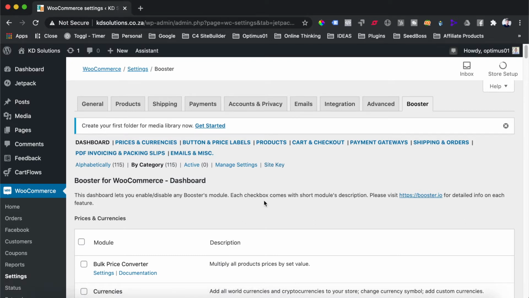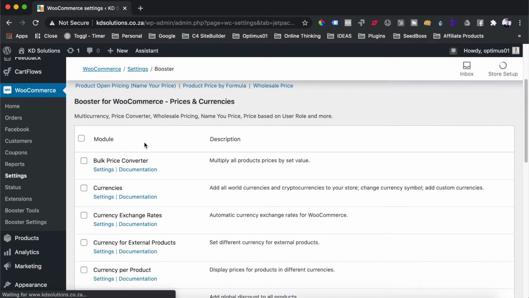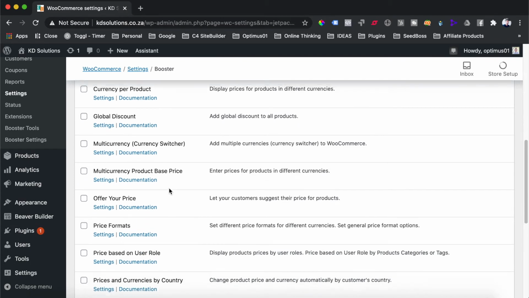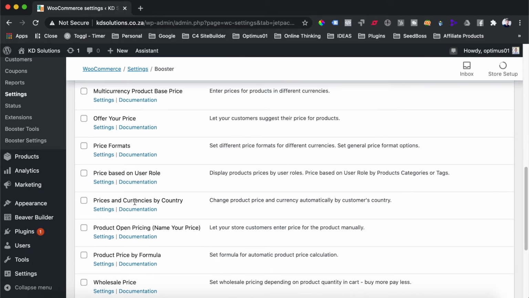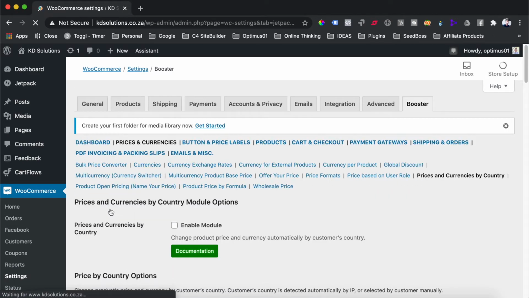Moving on to the setup now of our multi-currency conversion, the module we are going to use here is under the Prices and Currencies tab and under the Payment Gateways tab. The first tab we want to go to is the Prices and Currencies tab. You will see under the Prices and Currencies tab that we have a bunch of different extensions that we can choose from. The one that we are going to use here is Prices and Currencies by Country. What this extension is going to allow us to do is set the price and currency change based on the country that the user is coming from.